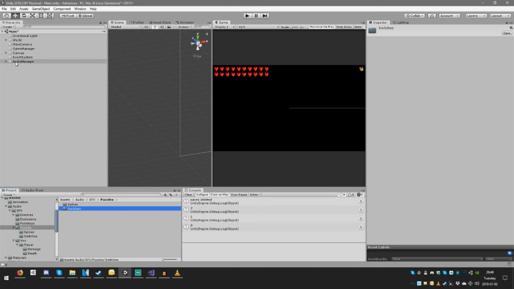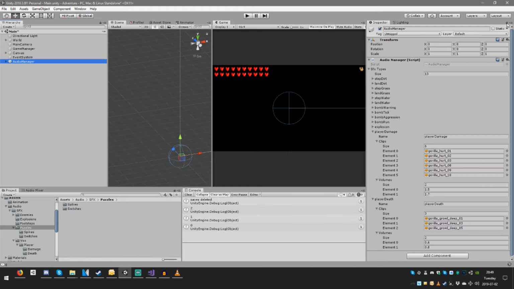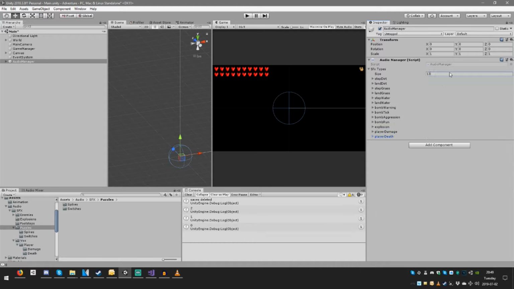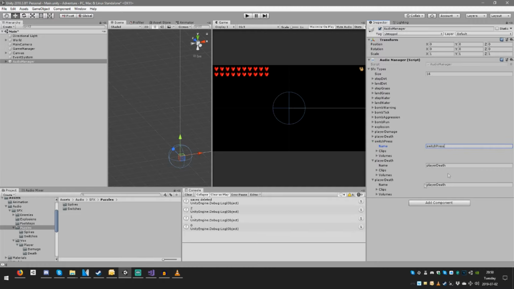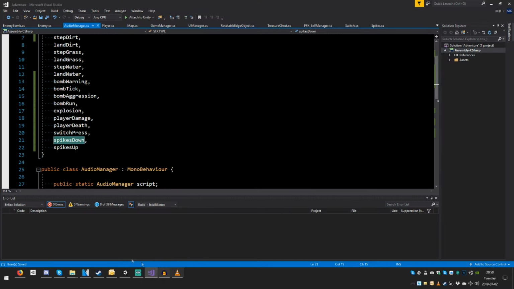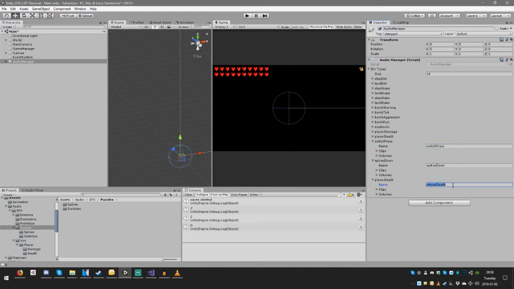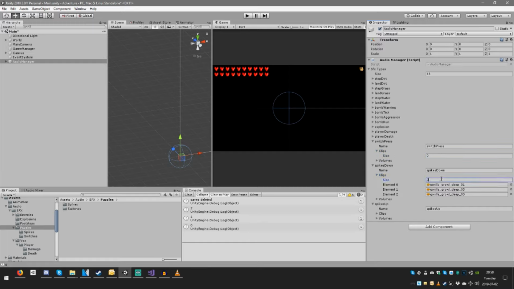Now all we need to do is actually populate those. So let's again lock it. What does locking do? It just makes it so that when you click on other things, it doesn't go away. So spikes up, down, and copy. Switch press. Paste. Copy. Paste. Paste. Alright, so clips, none, clips, none, and clips, none.